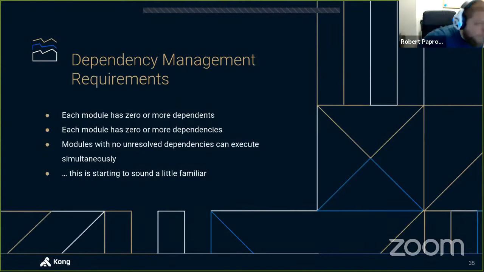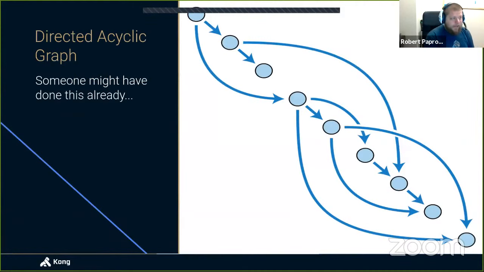So we sat down and we asked ourselves what our dependency management requirements were. Each module will have 0 or more dependents, and it will have 0 or more dependencies. Once dependencies have been resolved, the module should be applied. And we started thinking through and we thought this sounds a little bit familiar. And then we realized, yeah, this is exactly what Terraform does. And under the hood, what it is, is a DAG. And there's plenty of prior art that's out there. And we definitely didn't need to reinvent the wheel. So we started looking through different tools and scripts and libraries that implemented a DAG to build a thin little bit of tooling around this.